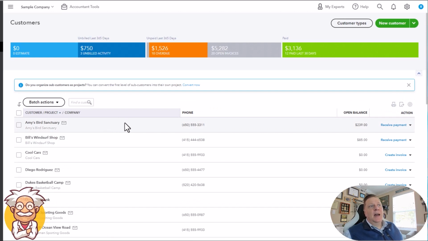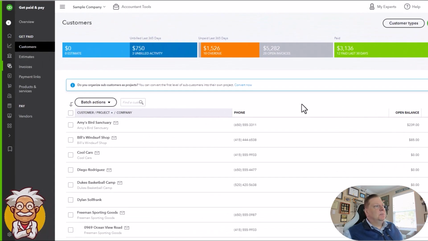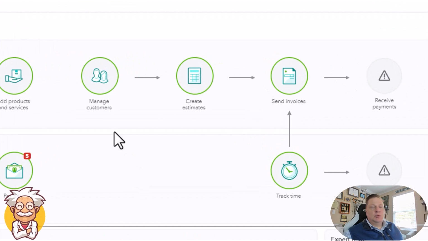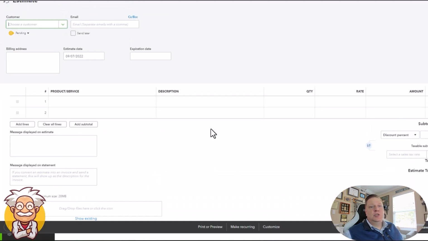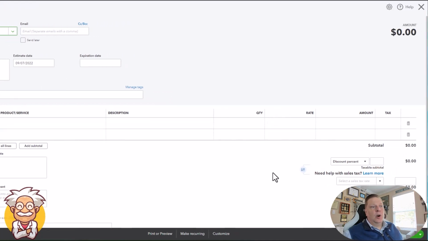And this is the dashboard here for all your customers. You can add new customers. You can go over here to the right and send estimates or invoices or reminders. This is basically where you can quickly get to your customer section of QuickBooks Online, just real easy to get to, just one click. If you are a company that creates estimates for your customers, you can just click on that and it sends you straight to an estimate, and you can start creating estimates for your customer.